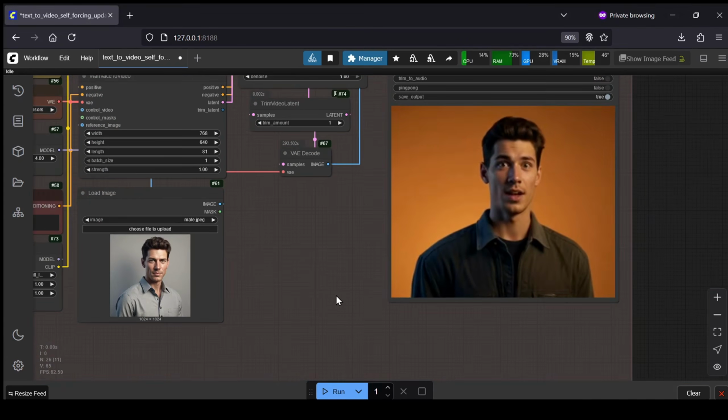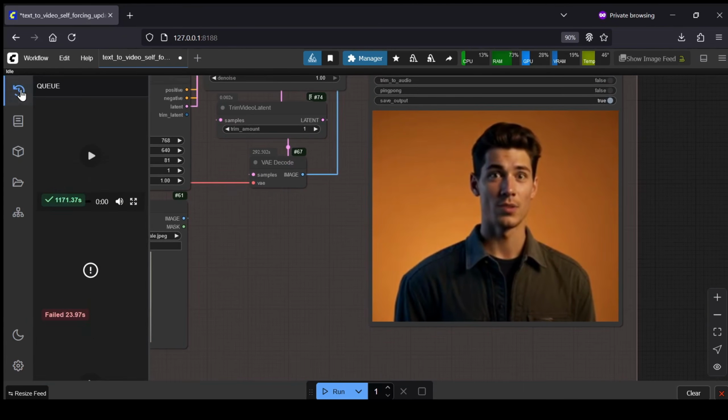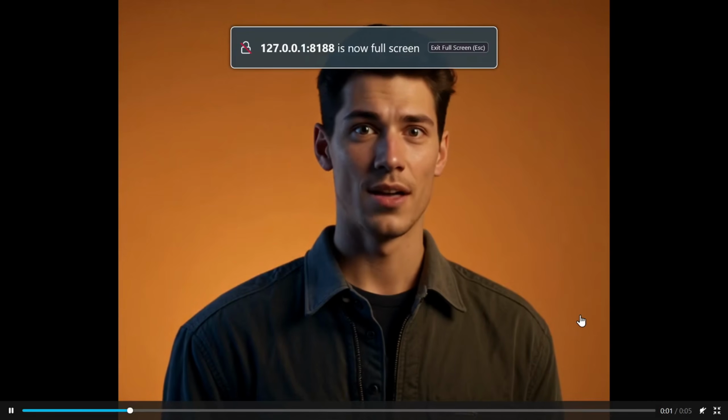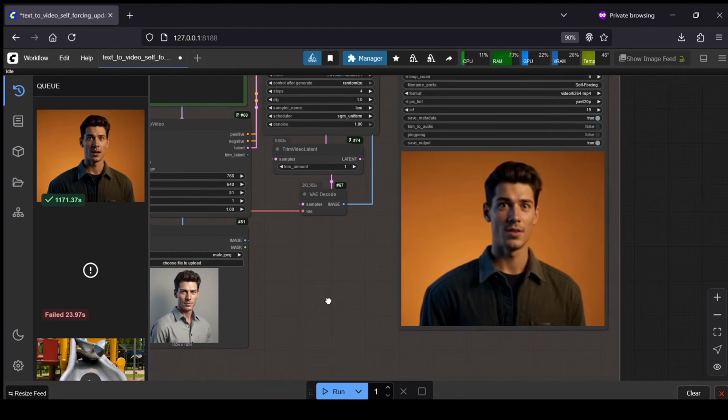The quality isn't state-of-the-art just yet, but the model is likely to be updated, and we might see a better vase model from the original creators in the future.